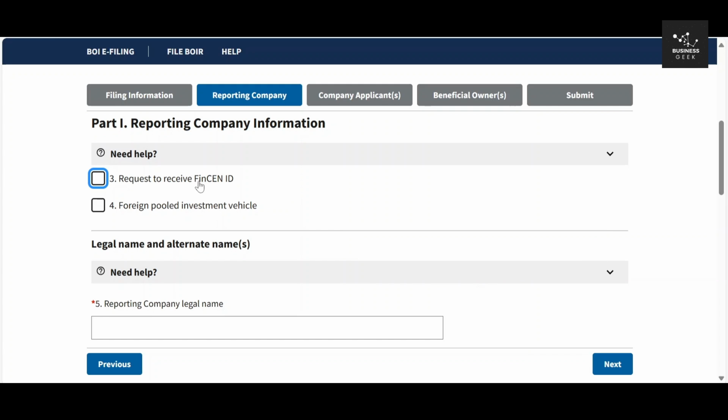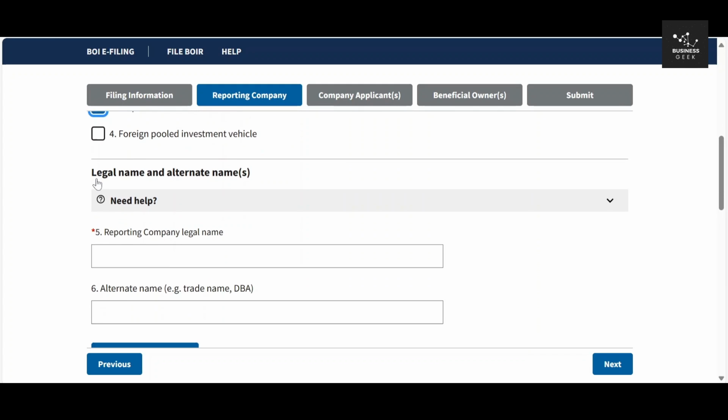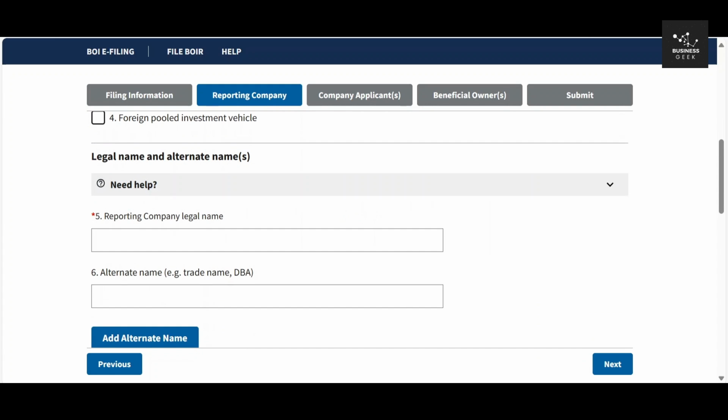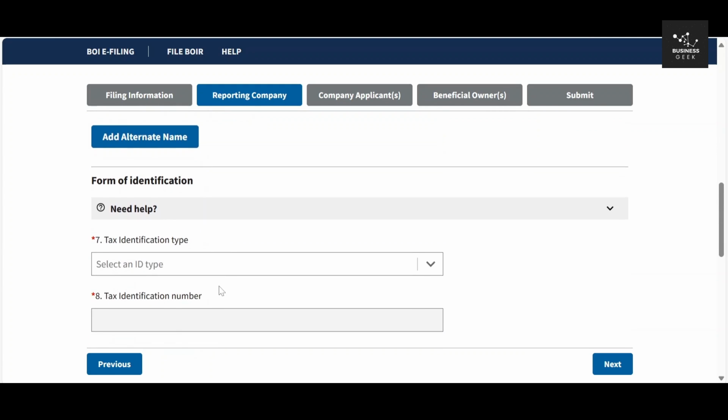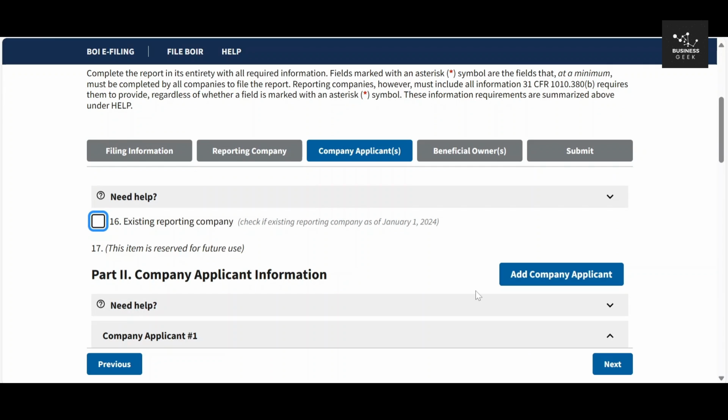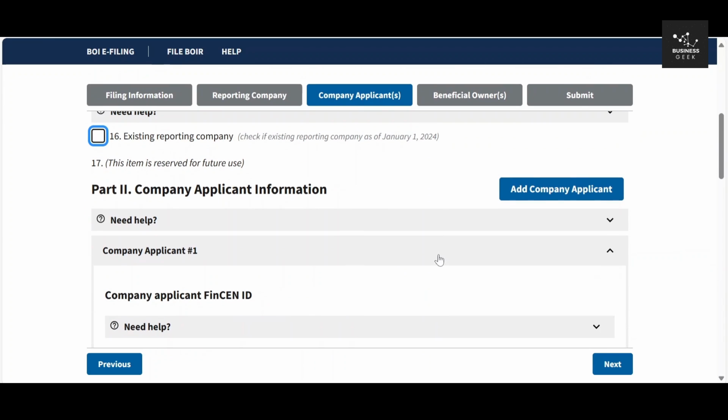And when you head over to reporting company, you'll have to enter your LLC's key details like legal business name, any trade or DBA names, business address, jurisdiction, and EIN. And then you'll be redirected to the company applicants page.